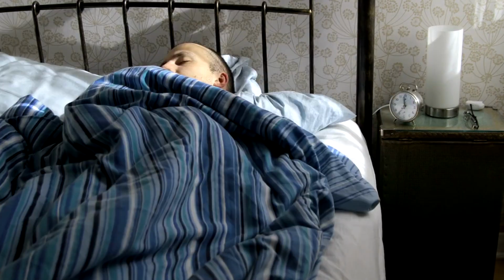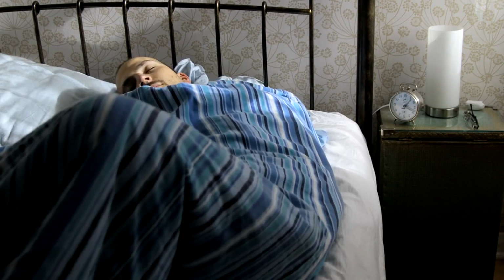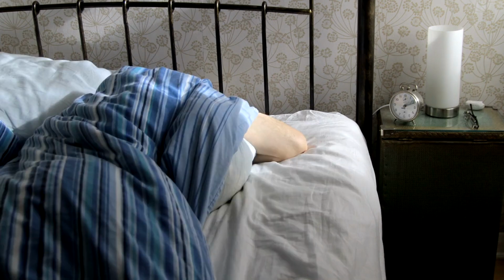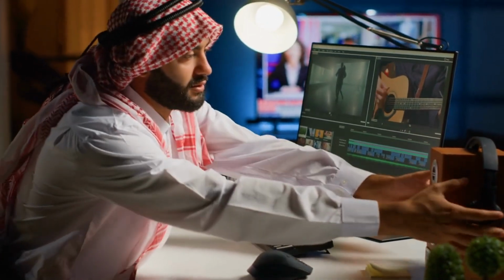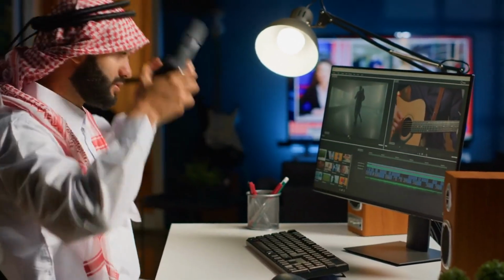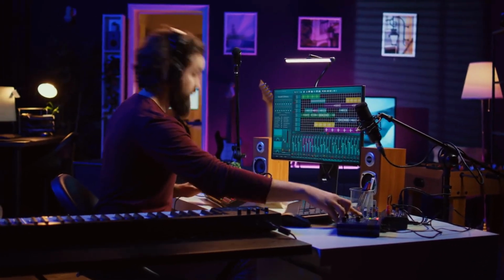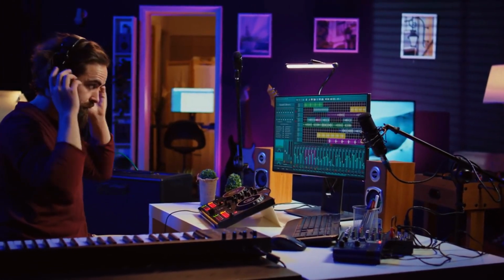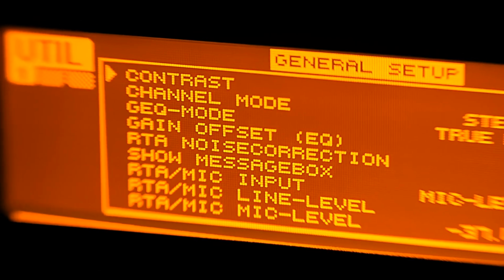Early mornings or late evenings are often the best times to record, as there is typically less activity both inside and outside your home. If you cannot completely eliminate noise, consider using noise reduction software or plugins during post-production. These tools can help remove unwanted noise from your recordings, but it is always better to address noise issues at the source whenever possible. Optimizing your recording setup.